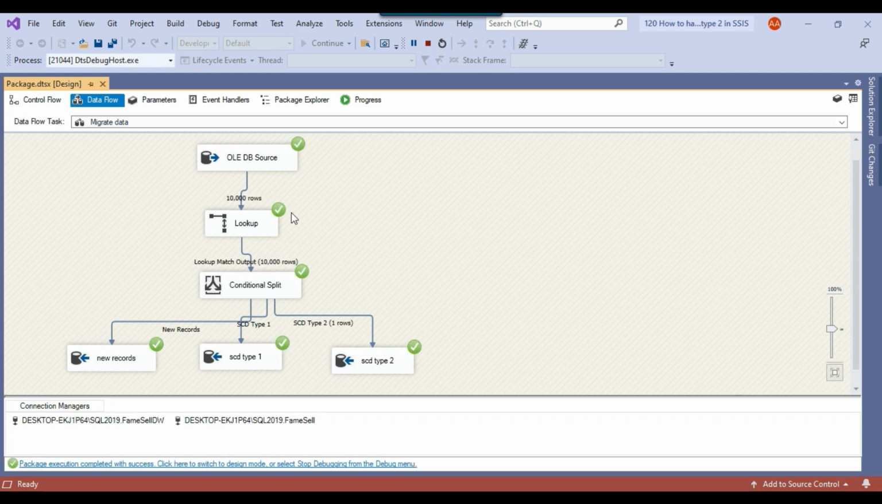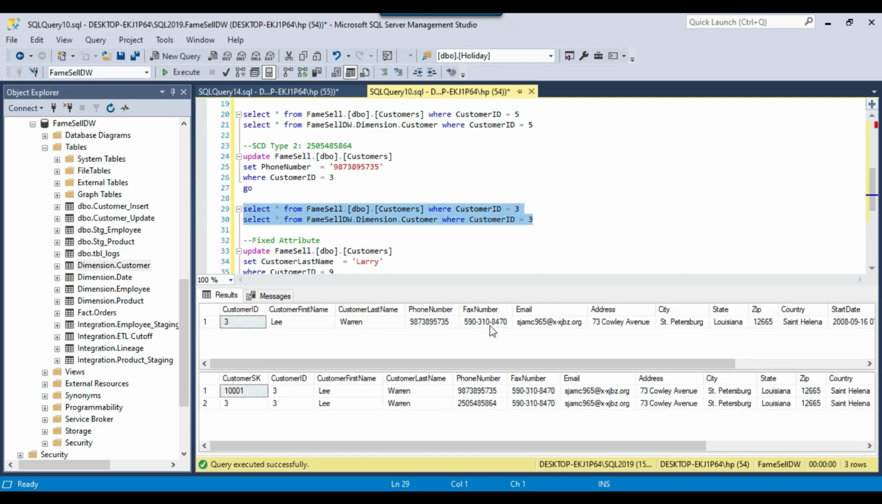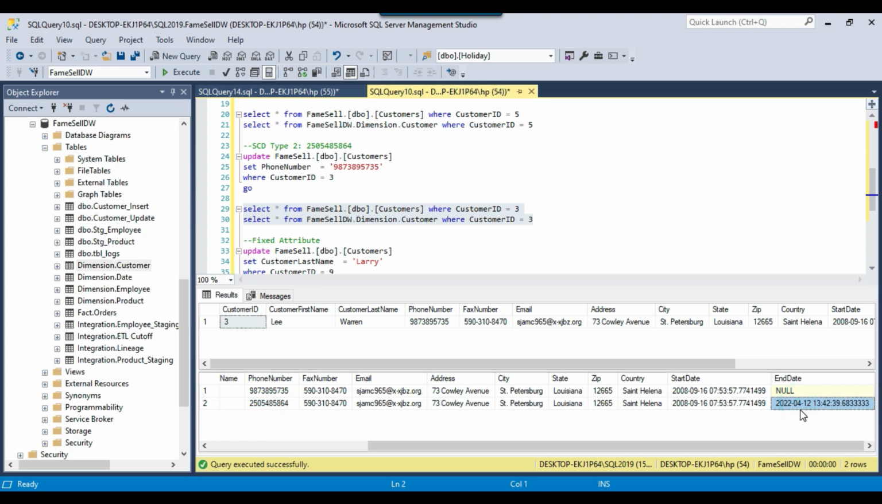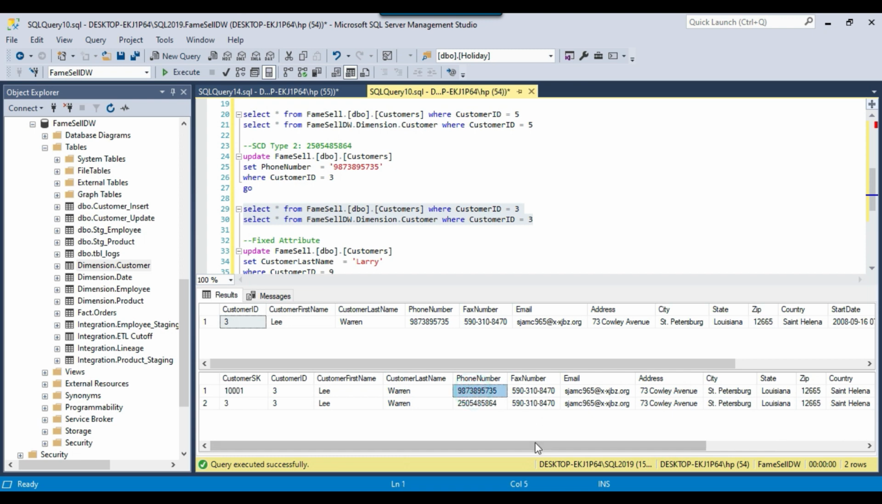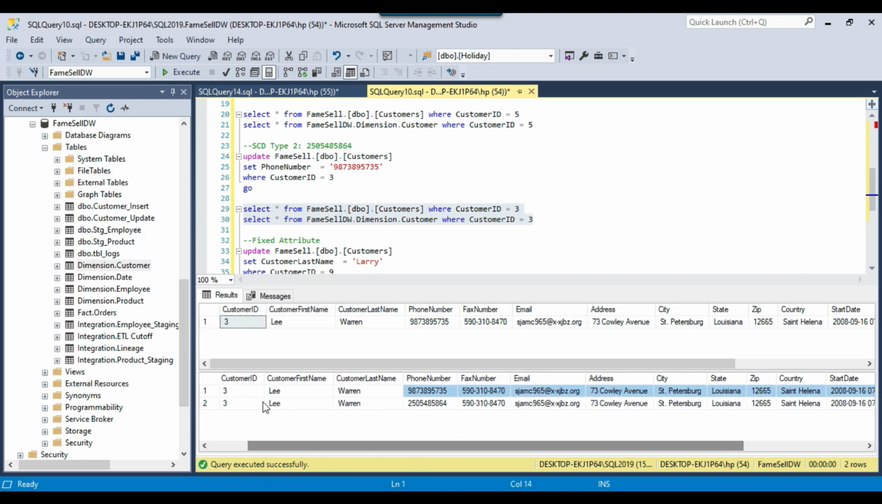So now you can see that 10,000 records got read from the source system, and one record went into the SCD type 2. Okay, and now if I check the data after rerunning the SQL query, you can see that this was the older record with the older phone number, and this record should have expired. So this record got expired with the current date time information, and the new record with the latest phone number got inserted with the customer SK as 10,001. So this is the up-to-date record, and the end date is null, which means that this is the most recent record and this is the active record. So this is how you can handle SCD type 2 records.